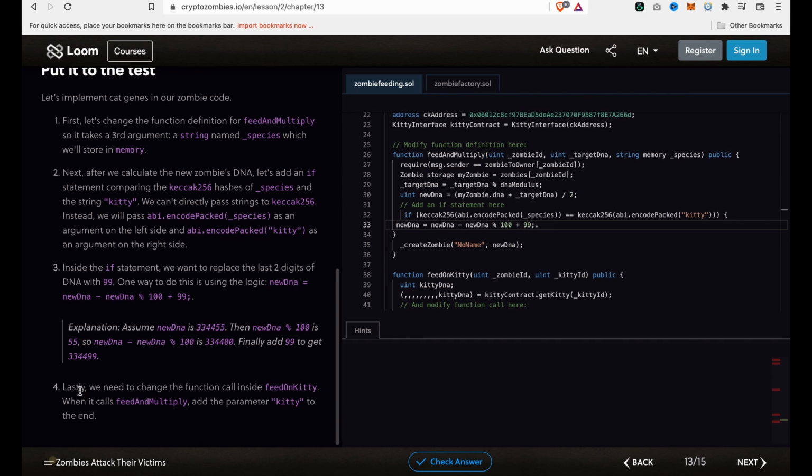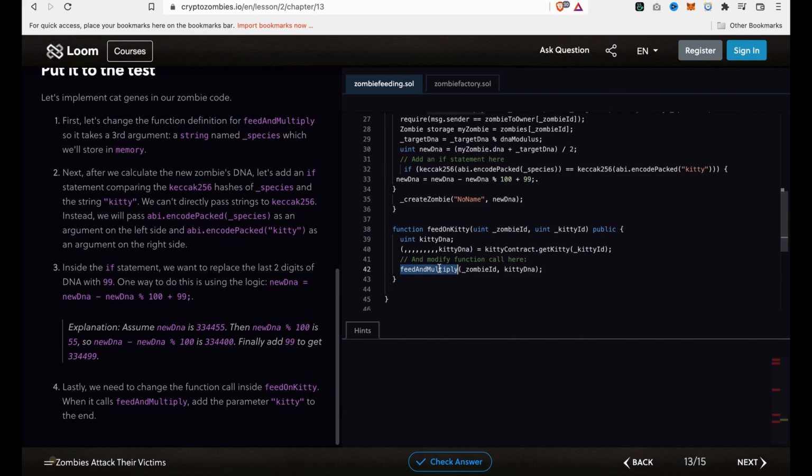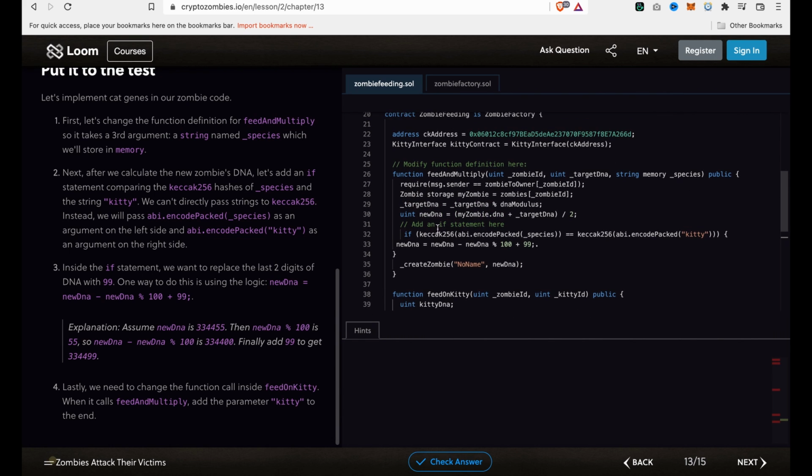So lastly, we need to change the function feedAndMultiply, and add the value kitty as the parameter. So now we can pass it to here, and at last it will compare that it is kitty, and it will change the DNA so that the last 2 digits are 99.